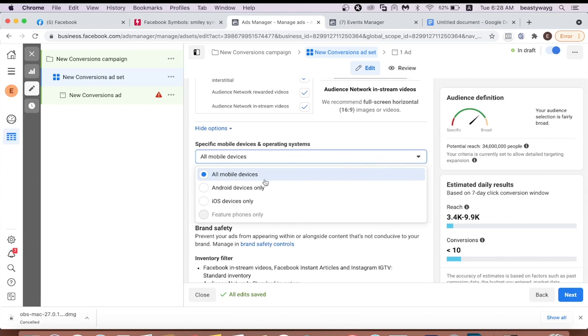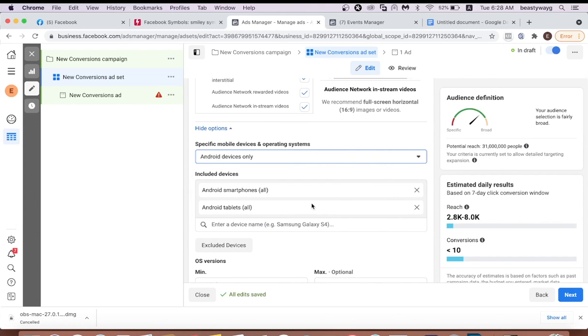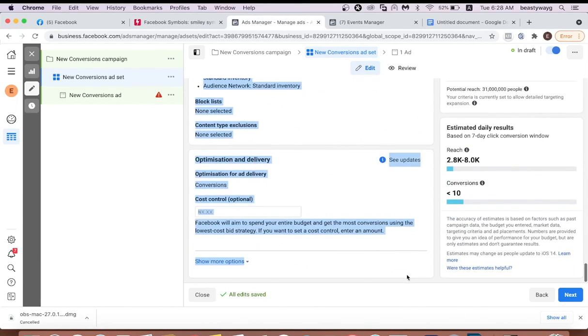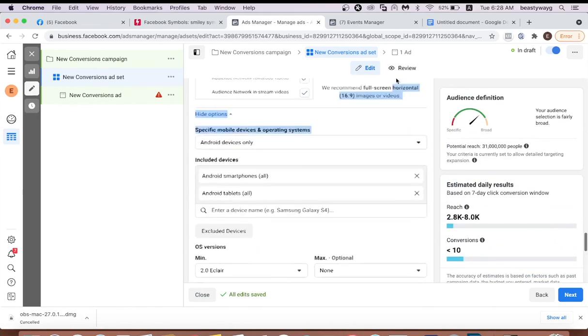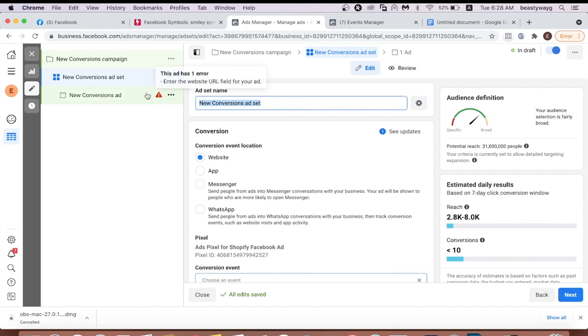What you're going to pick here is Android devices only, right? Good. Android devices only. Good. You don't touch anything about OS versions or anything, right? So it's showing to Android devices only, and you give your ad set a name. Call it Android only, right?